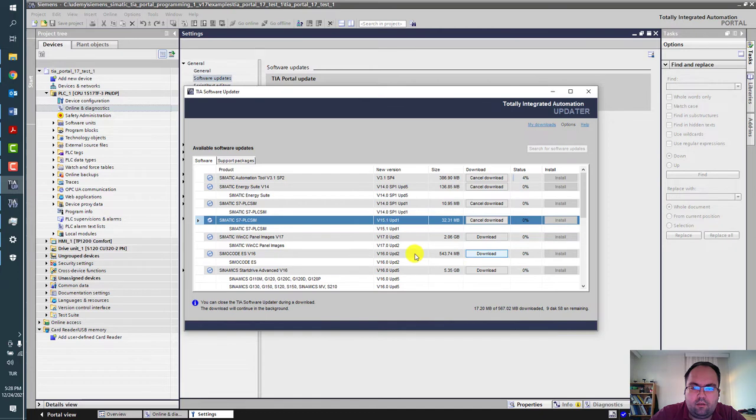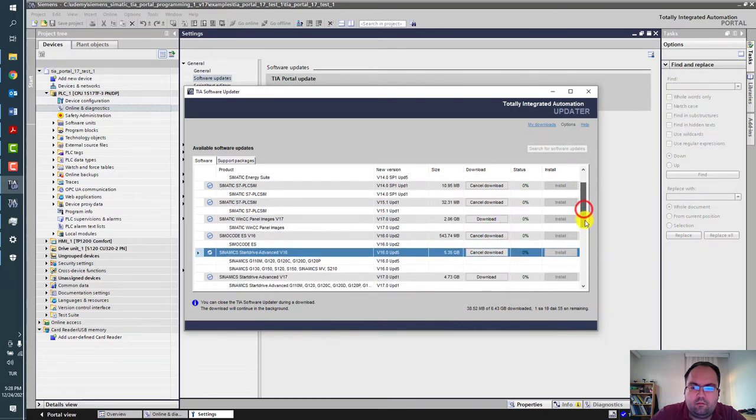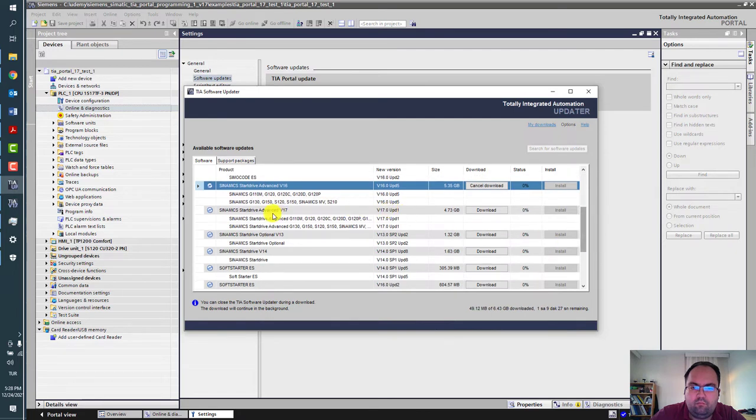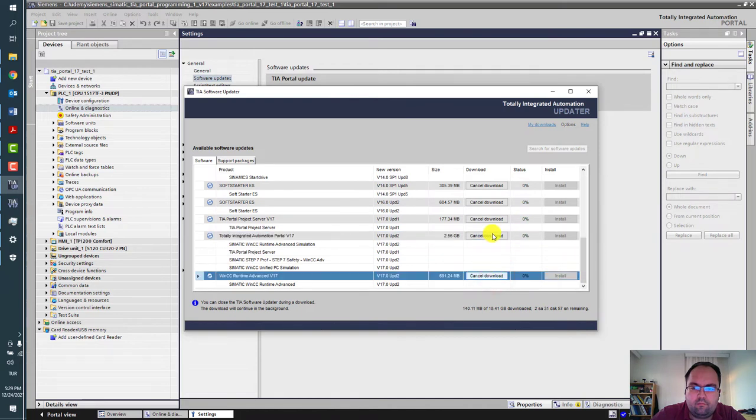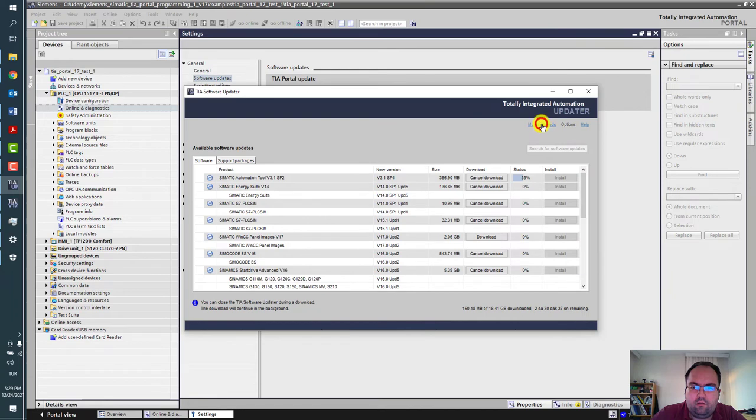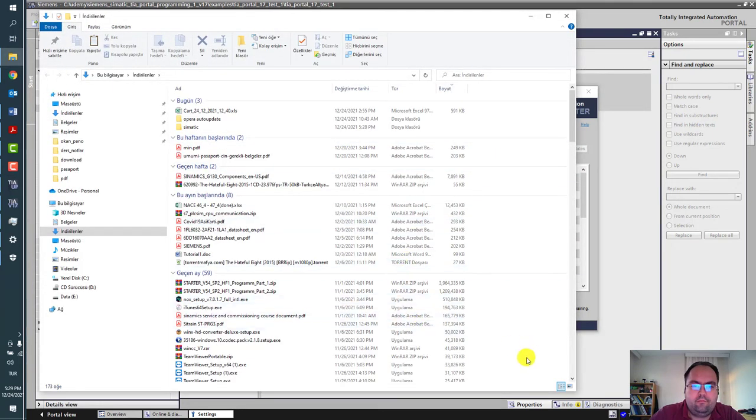Simocode ES update 2, Startdrive update. Some files are also big setup files. Startdrive Advanced. And you can select desired update for download. After it's completed, you can install. And update 2 released for these options. You can check the downloads folder right here.